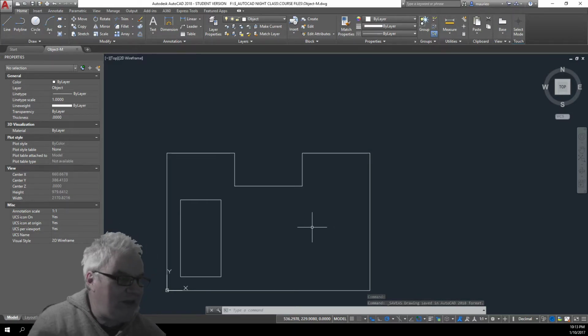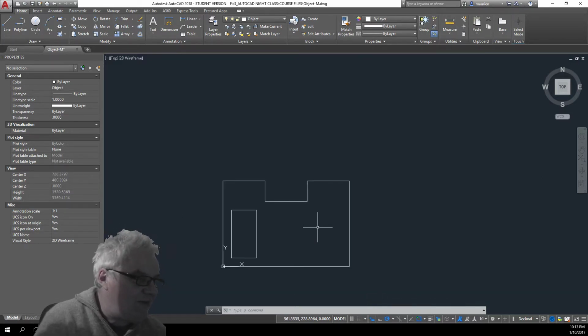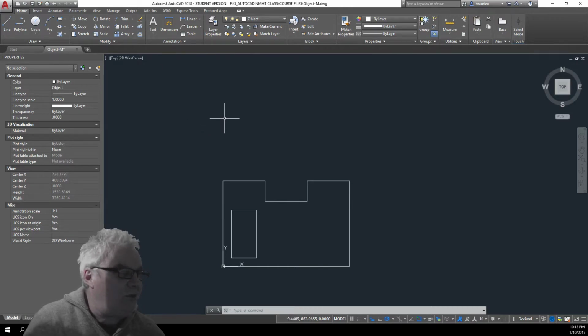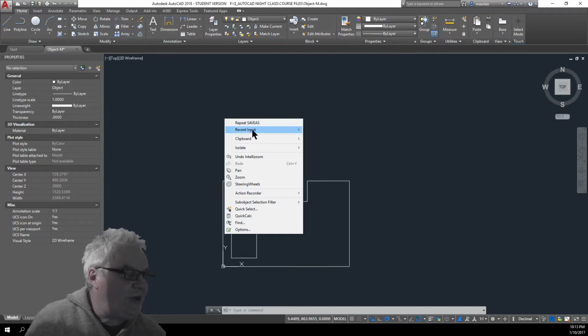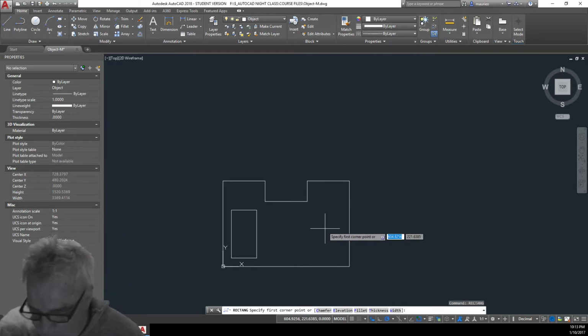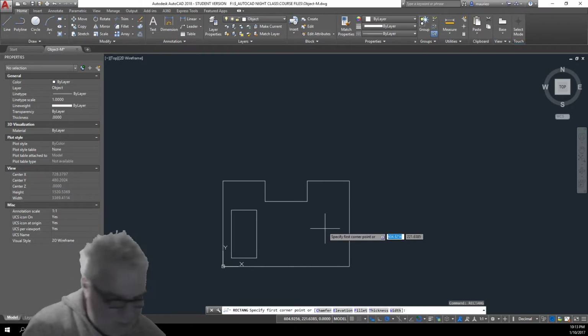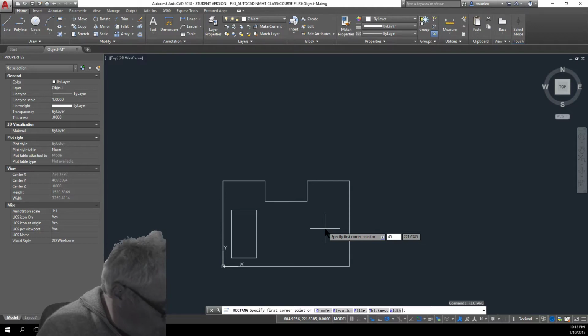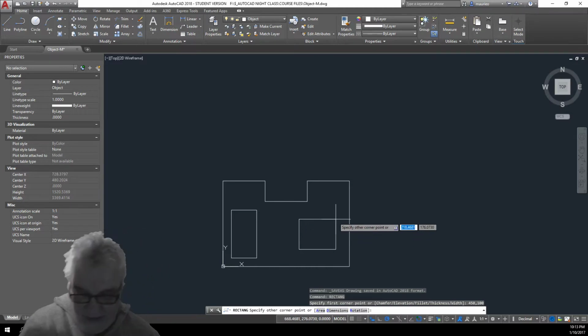Oh, I'll try that rectangle again, obviously. So, right click, recent input. We can go rectangle. And it was 450, 100. 450, 100. Enter. And then it was, what was it?